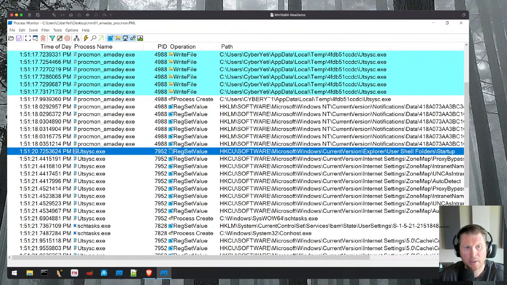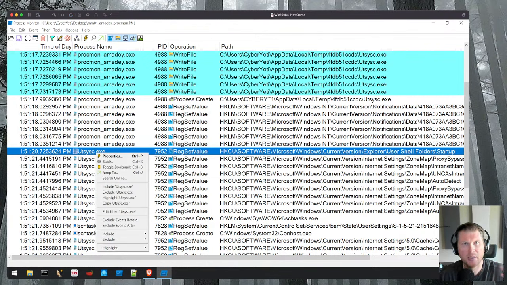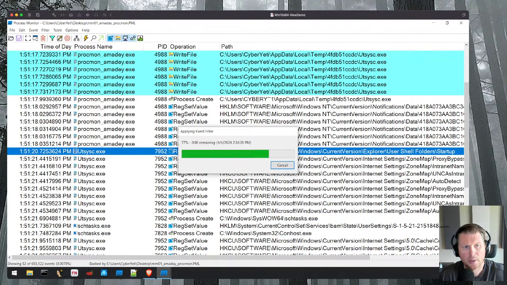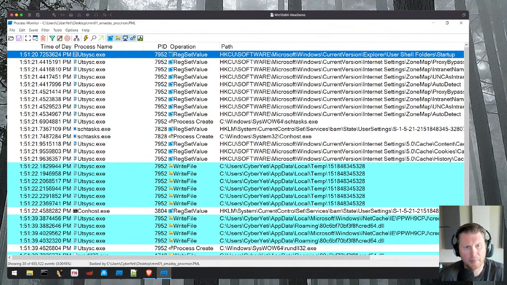So at this point, we've extracted some data. Maybe we have some additional artifacts to investigate. Ready to move on, though, we could exclude those events before, just to help clean up and use this almost like a to-do list. Like, I've already looked at that data, so I'm going to filter it out, and I'm only going to focus on what's left.